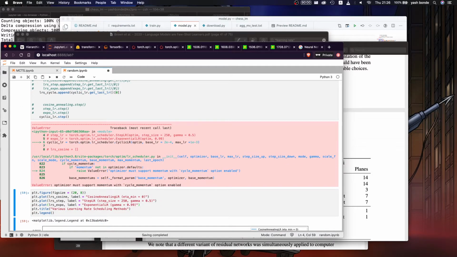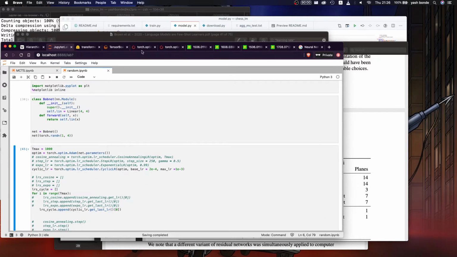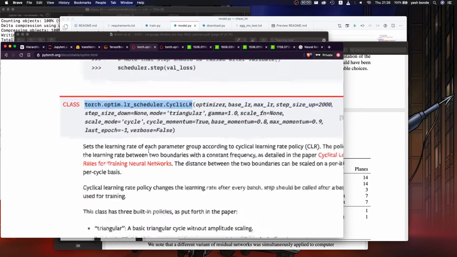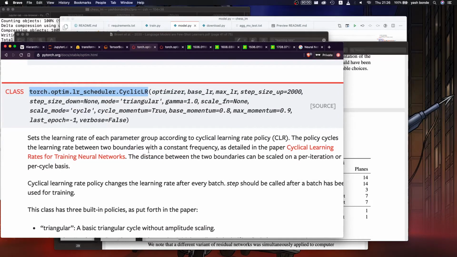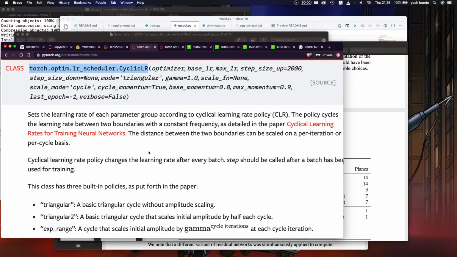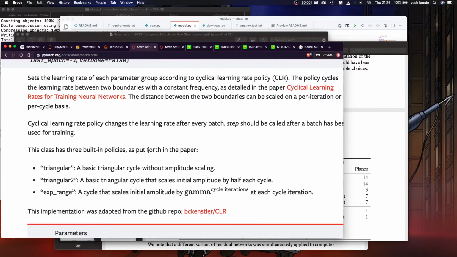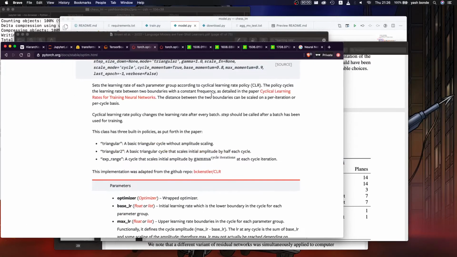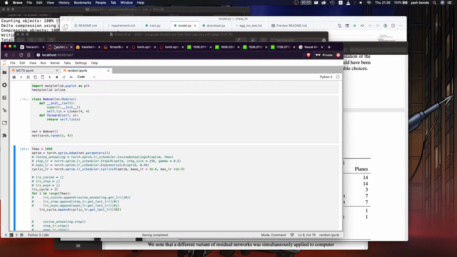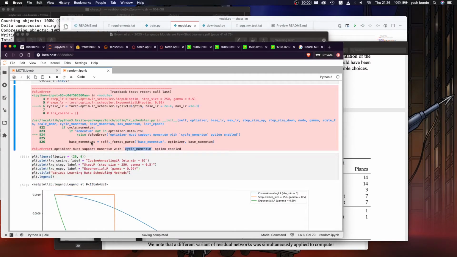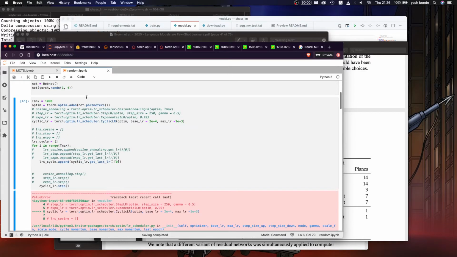Optimizer must support momentum with cycle momentum option enabled. It sets the learning rate of each parameter group according to the cyclical learning rate policy. This policy cycles the learning rate between two boundaries with a constant frequency. The distance between two boundaries can be scaled on a per iteration or per cycle basis. Okay, so optimizer must support cycle momentum.